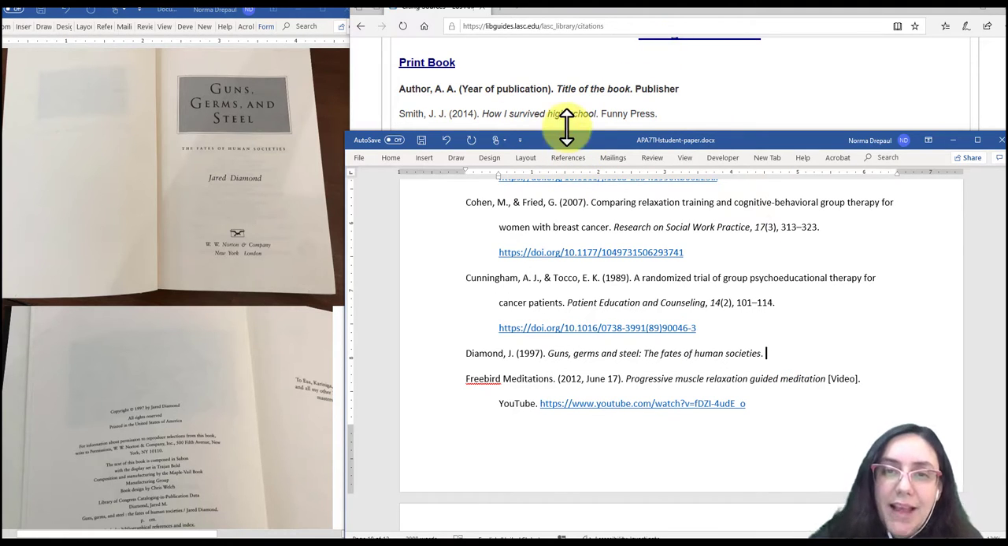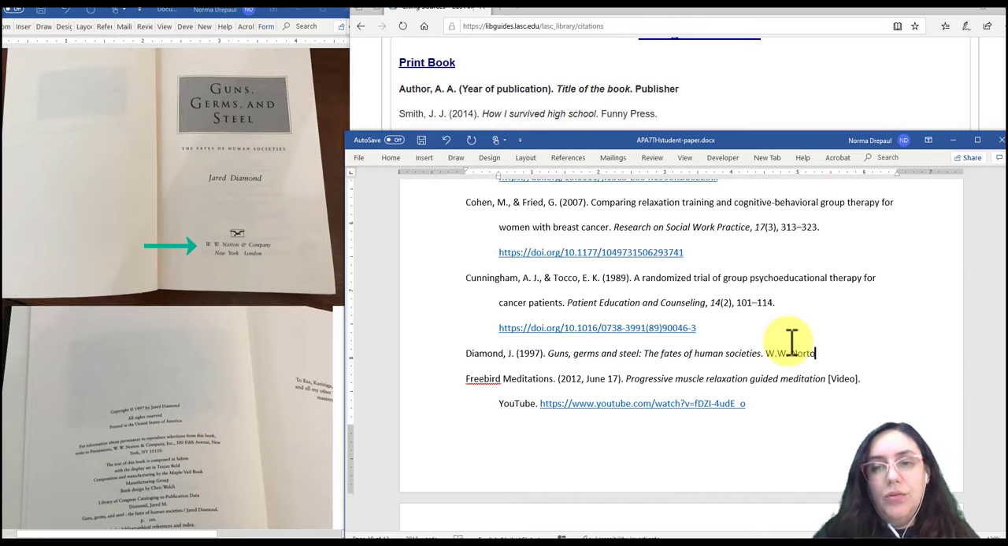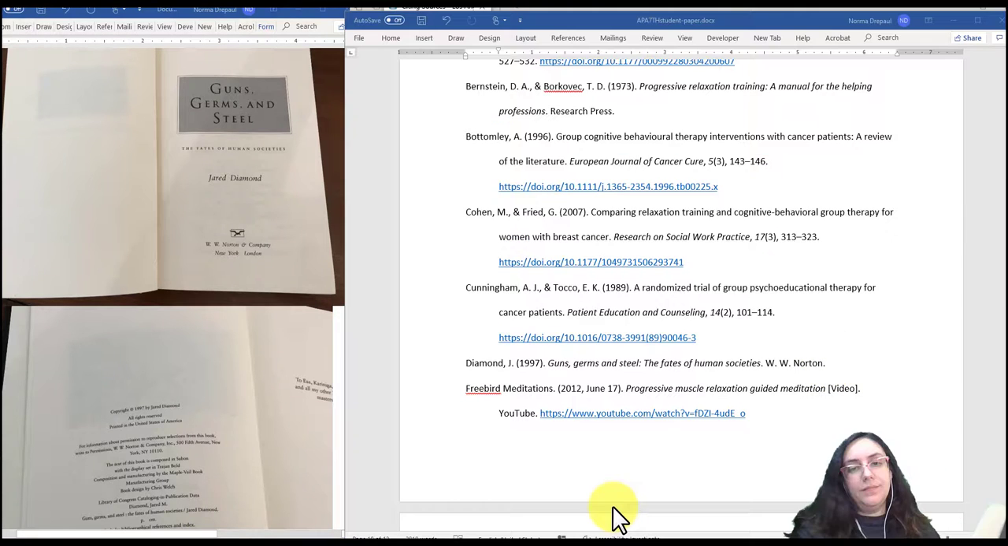And now that I have the title, I need to put in the press. So this particular one is W. W. Norton. Space here. And then a period. If this book had a DOI, I would go ahead and add the DOI in it. This particular book doesn't have one, so that is it for this particular citation.